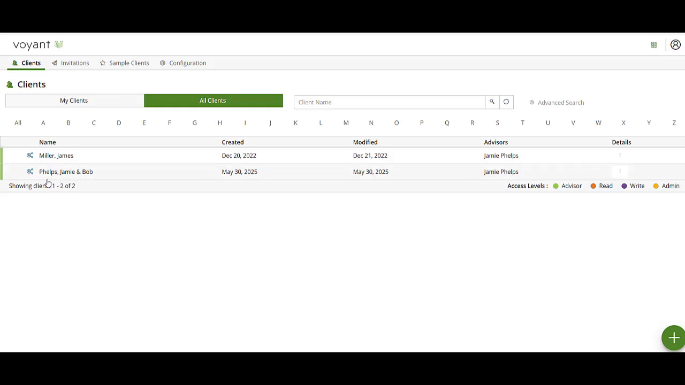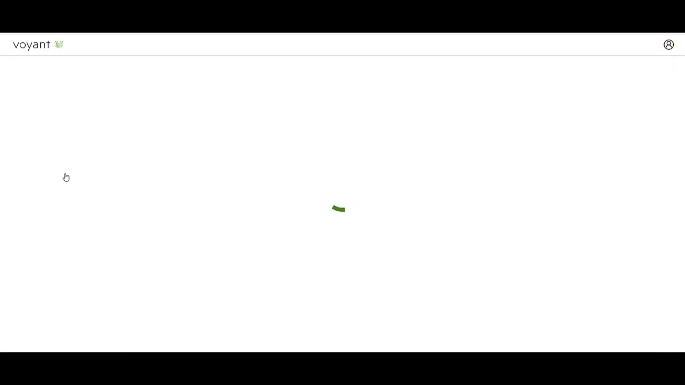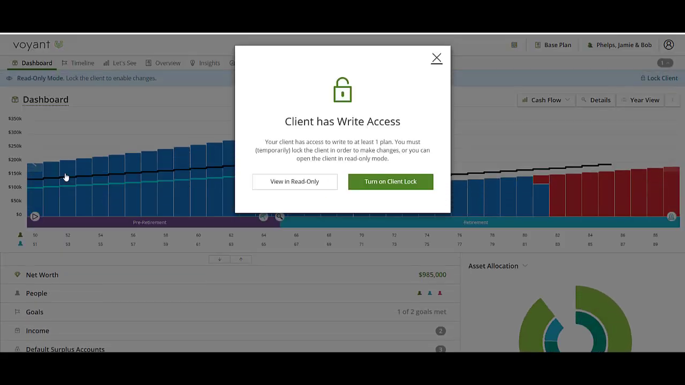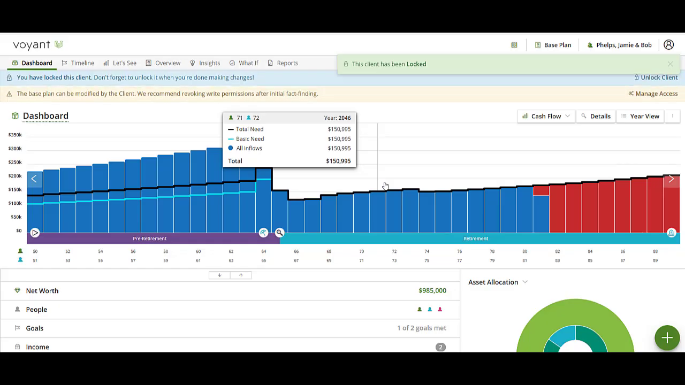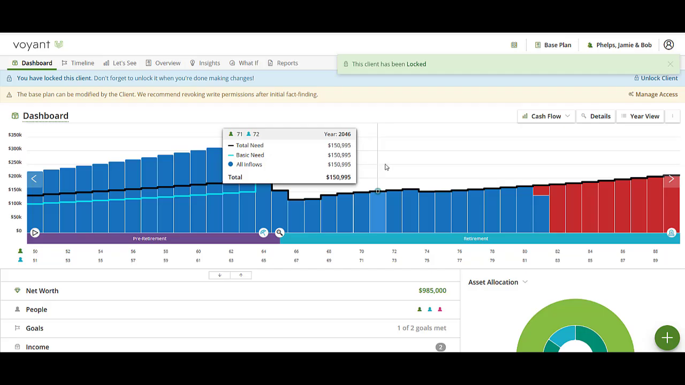So I now have Jamie and Bob Phelps in here, and we can open up their plan in Voyant and see it in our view. So you now see that client has write access, and that just means that they can make edits to the plan. I'm going to turn on client lock so that they can't make edits to the plan while I'm in it. And let me just take a look at what they have done.